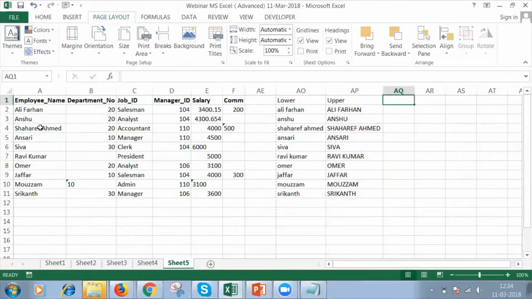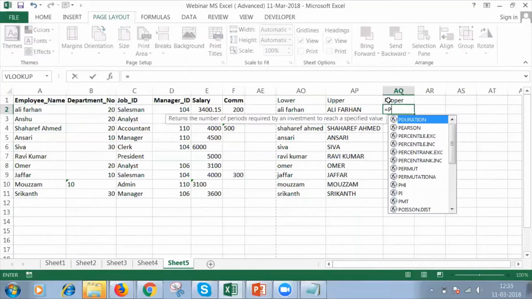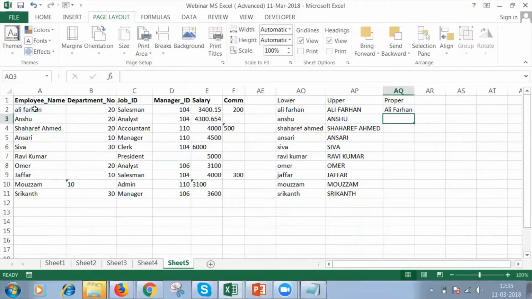Now this is already in a proper format, that means the first letter of each word is a capital letter. Let me change this one to show you what a proper format is. In many organizations we use proper format. It will display the first letter of each word as a capital letter and the rest of the letters as small letters.